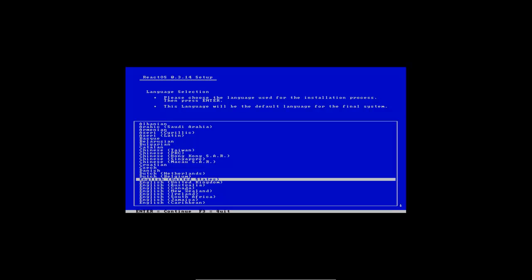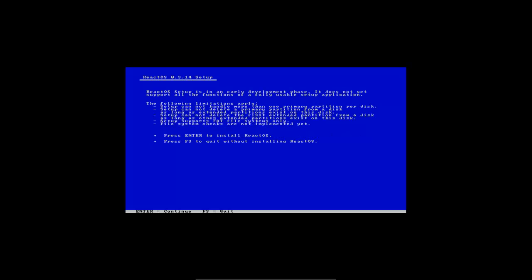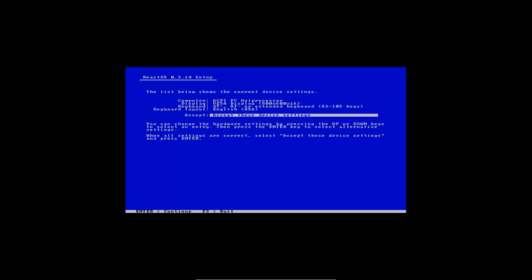So you use the up and down arrow keys to select your language, English, United States, and then you hit enter to continue. Then here's the settings. They're all correct. I'll now hit enter to accept. If they're incorrect, then you highlight them and hit enter to change to your preference.